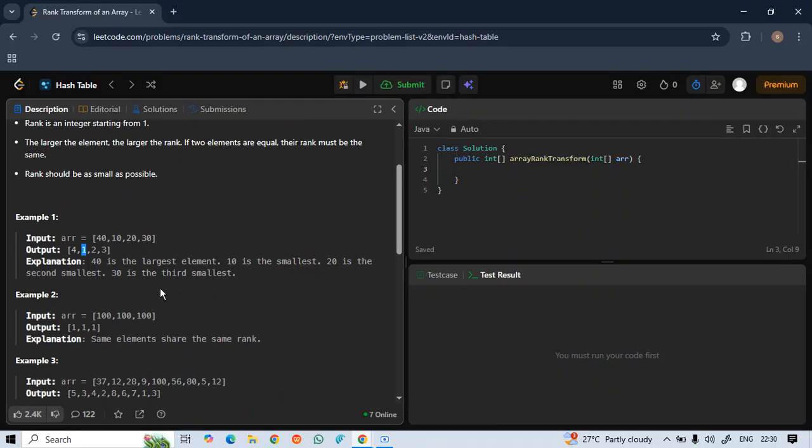And also one more thing, we have to be very careful that there is one case when there are duplicate elements in an array, then the rank would also be the same for that element. We need to handle this case also.